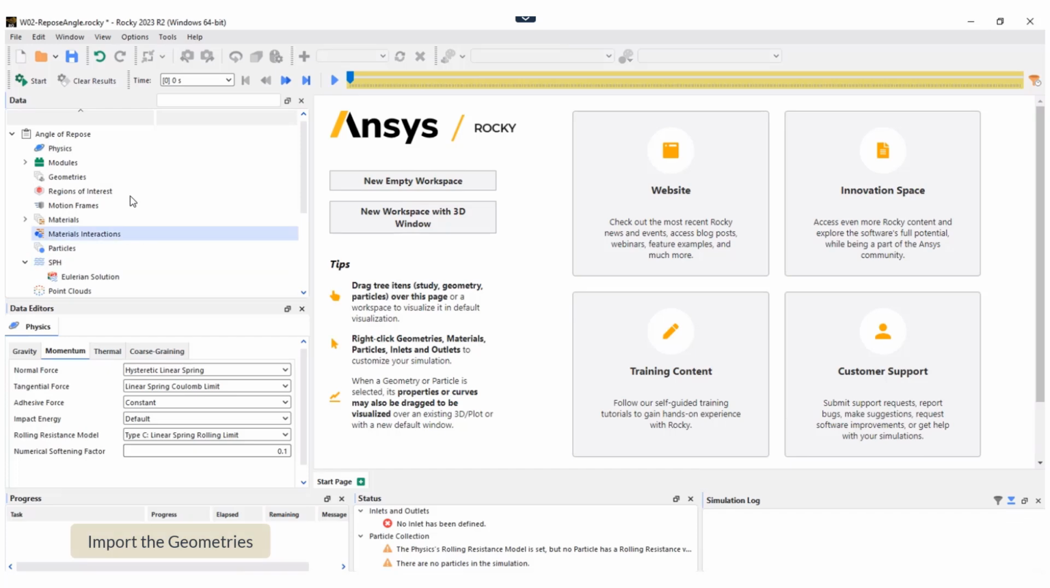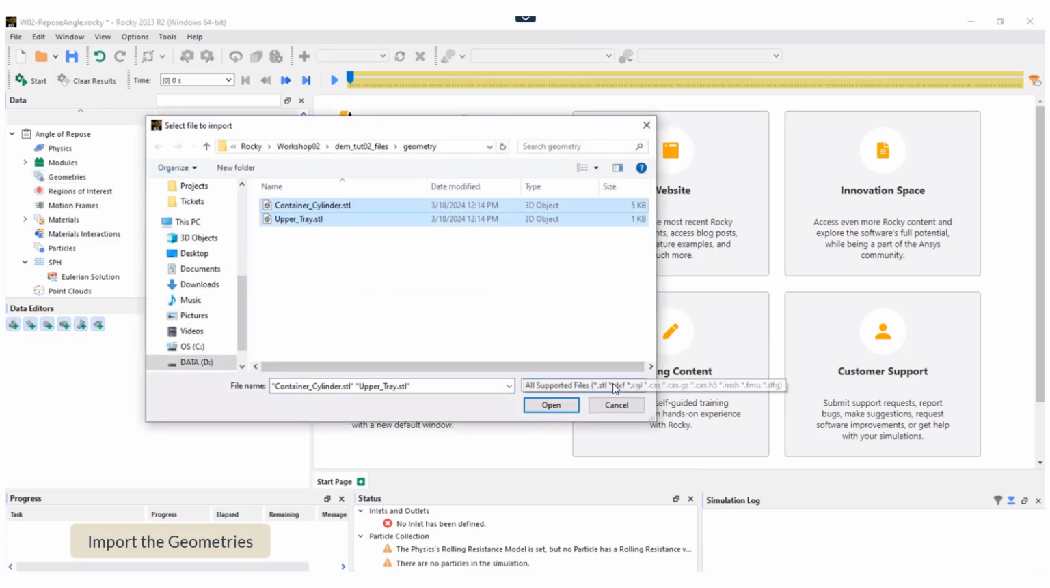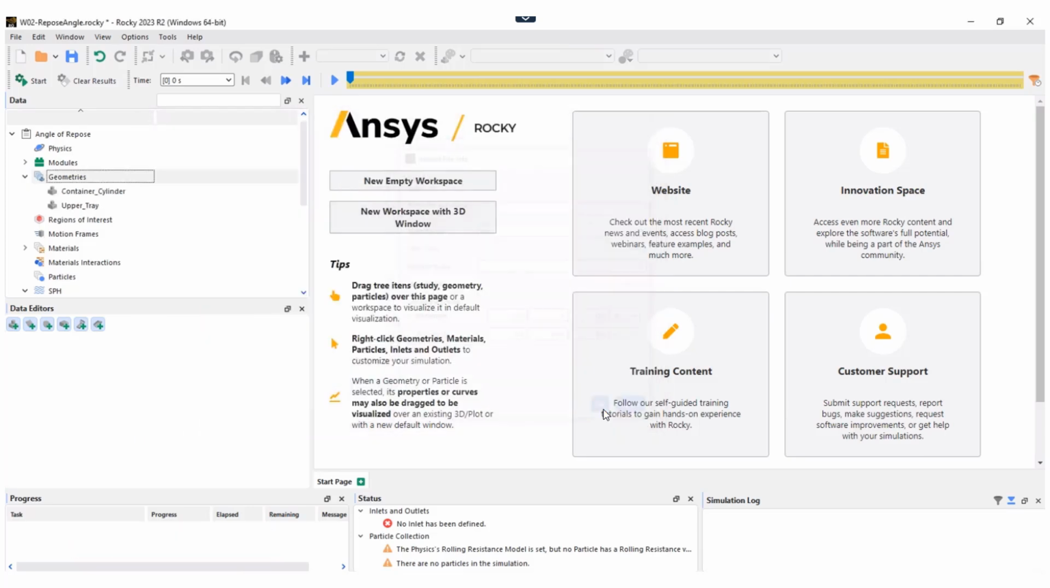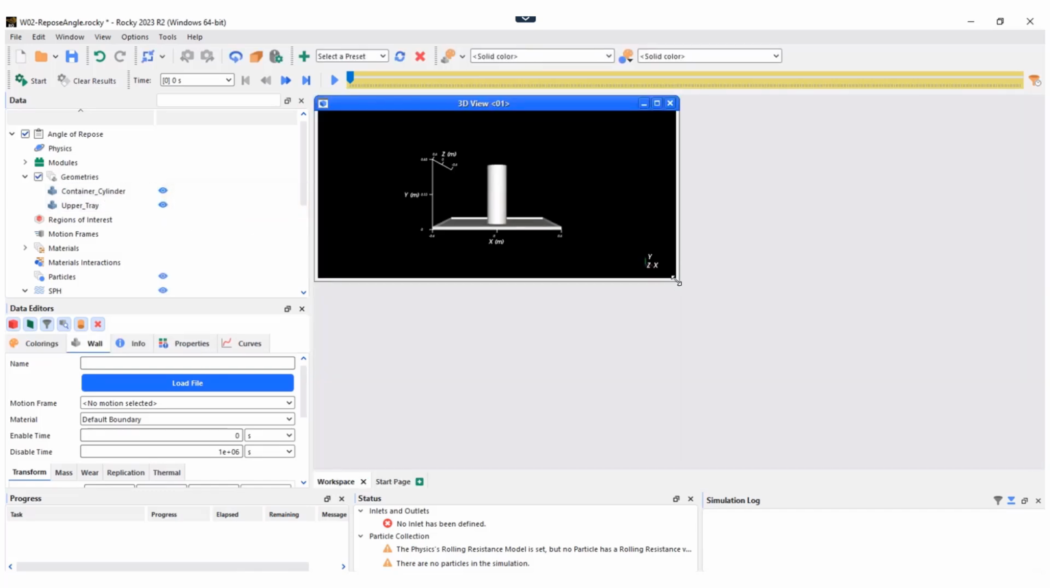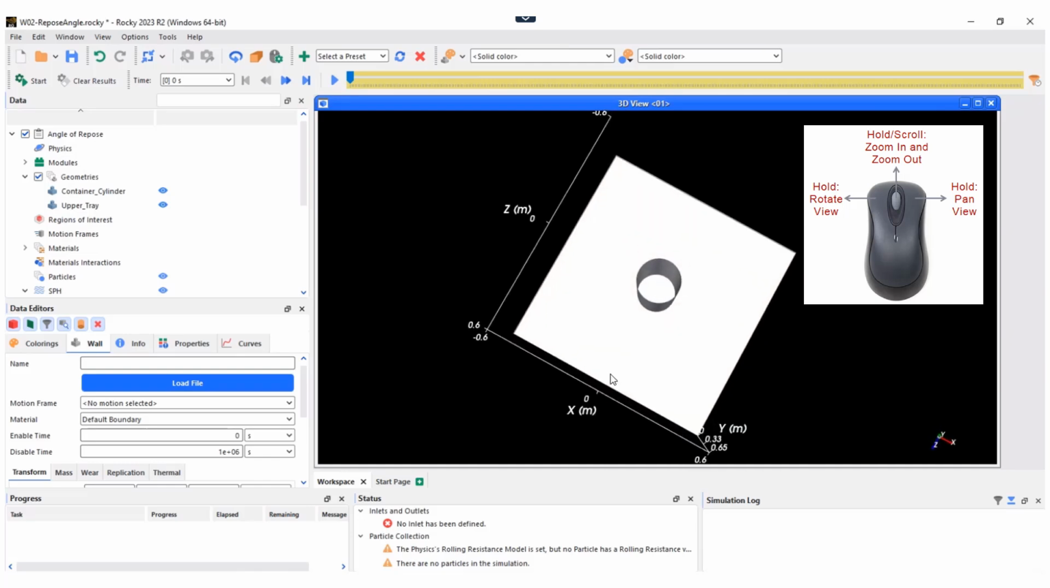Now import the geometry files in STL format from the folder and select millimeters as the input unit. Then drag and drop both geometries into the workspace to visualize them. Use the mouse option to rotate, pan, and zoom in and out.